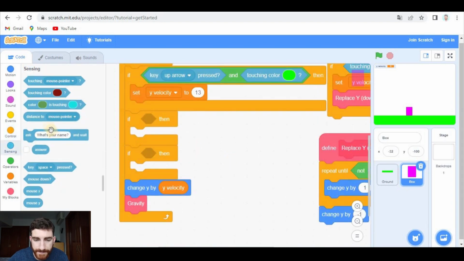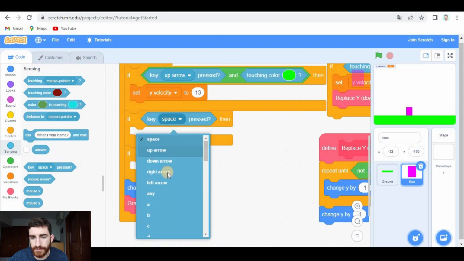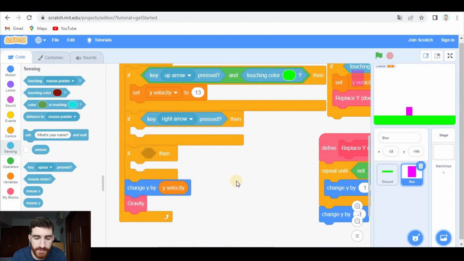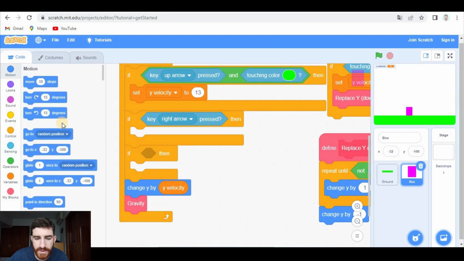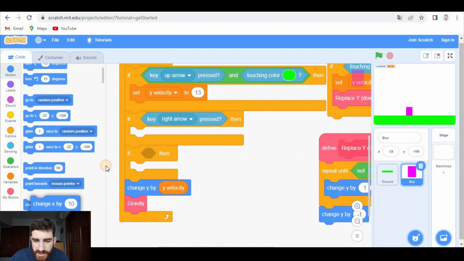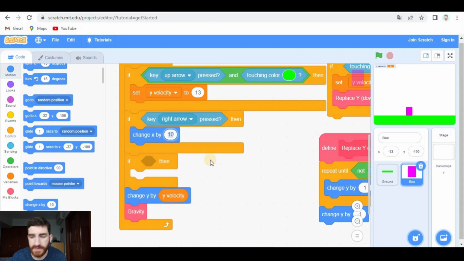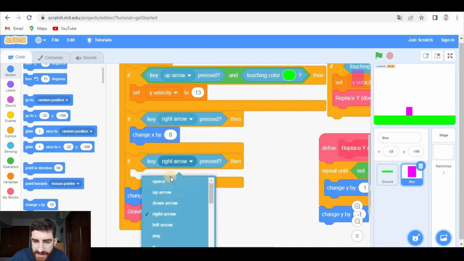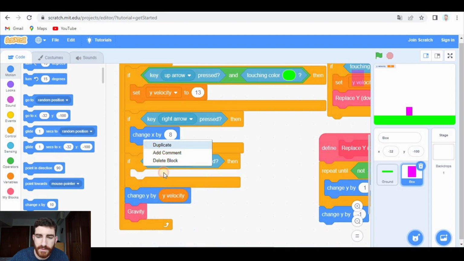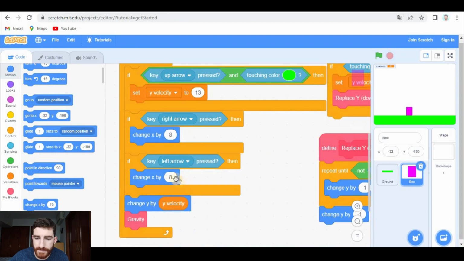So, simple. If key right arrow pressed, I'm gonna use those arrows. If you want to use WASD, that's up to you. If key right arrow pressed, I'm gonna move it right. As this is the horizontal axis, the X, when we move right, we increase the number. So we're gonna change X by, and this number is up to you. I'm gonna select 8, for example.